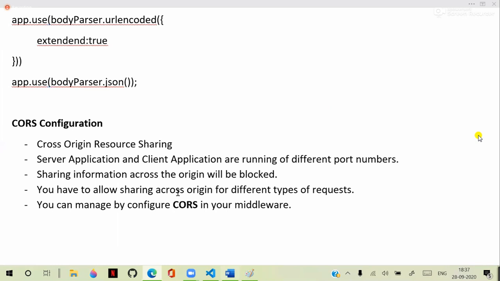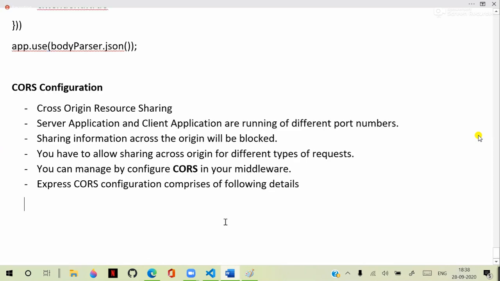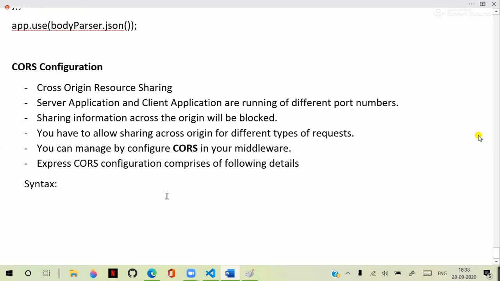Now, how do we configure the CORS? So CORS related settings. Express CORS configuration comprises of the following details. Generally, we write like this syntactically. CORS related settings are very important. If you don't do that, then exchanging of data, especially reading the data is okay, but submitting the data, modifying the data, these are all not allowed.